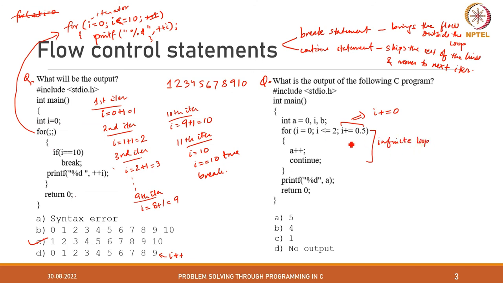It will run forever because there is no increment. I is staying at 0, and it is doing a plus plus continue, a plus plus continue, and so on. That is being done an infinite number of times, because every time I is at 0, having been incremented by 0, and this condition is always true because 0 is less than 2. So this entire loop will continue forever.